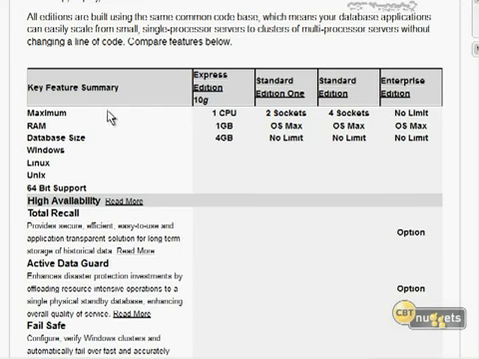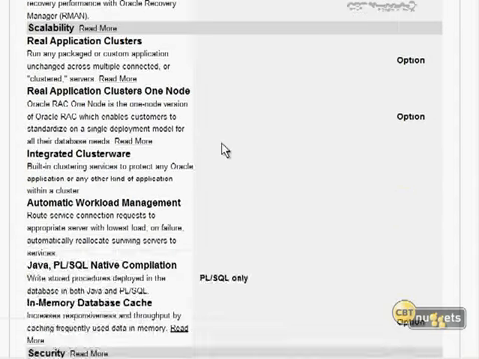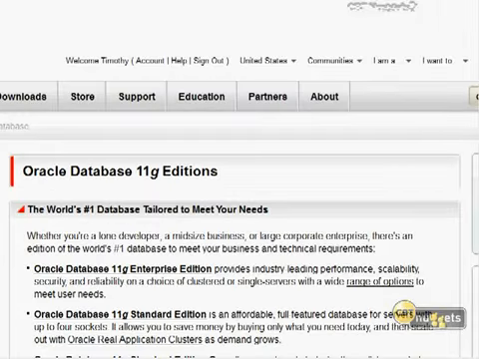And you'll notice right at the very top we have, for the Express edition, 1 CPU, 1 gigabyte of RAM, and a 4 gigabyte database size. That might be fine for very small line of business applications, but anything larger than that, you're going to want to pay out some money. And then, as I said, we get down into the specific options of the table. So that's a page you might want to take a look at.